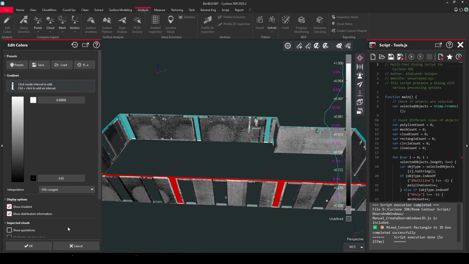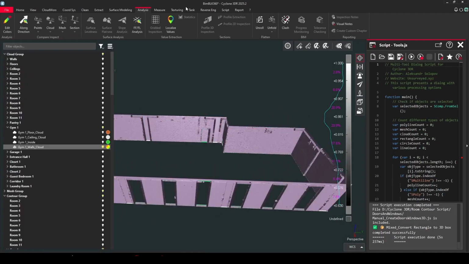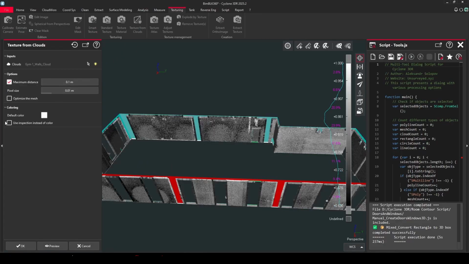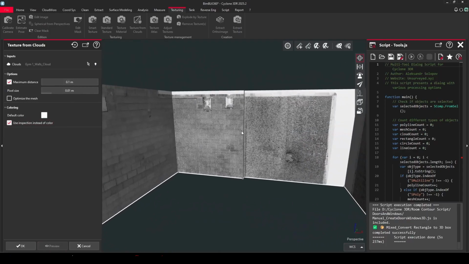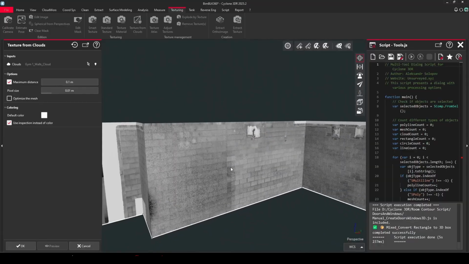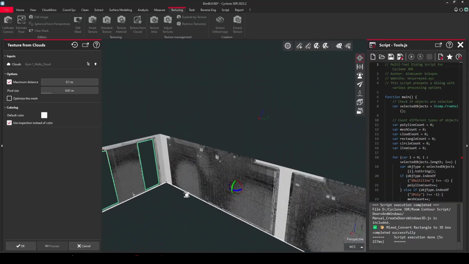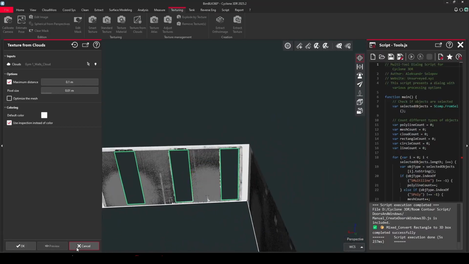Now I can select the mesh and the point cloud, go to texturing, use this tool, Texture from Clouds. If you would like to use intensity, then enable this option, use intensity instead of colors. All the rest you can keep by default. After coloring, you will see how it will be colored. If we do unroll, we will see the same colors in the unroll.